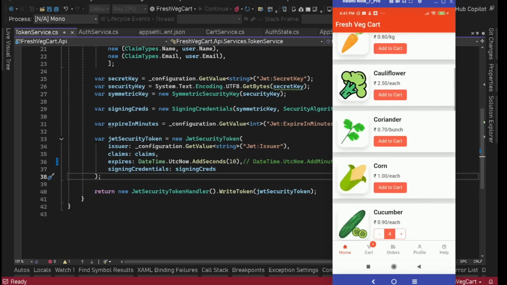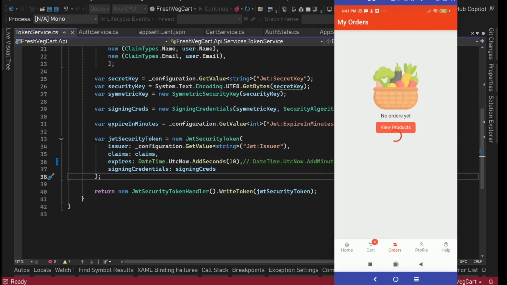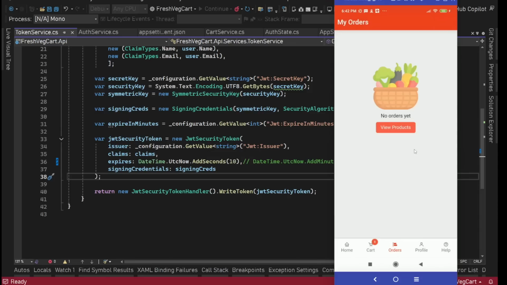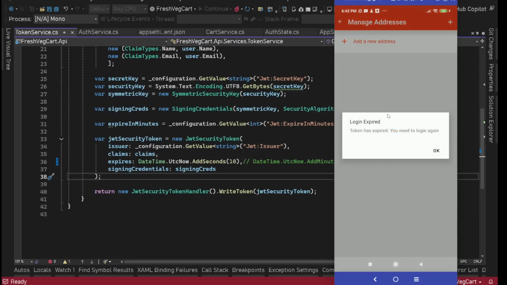Alright, so now let's see. We'll go to orders and it is trying. Let it wait. Something happening. Connection failure. Maybe something is wrong with my internet. Let's go to profile, manage addresses. Yeah, there was some problem with my Wi-Fi connection maybe. So you see, we came here and we can see login expired, token has expired, you need to log in again. That means it worked.